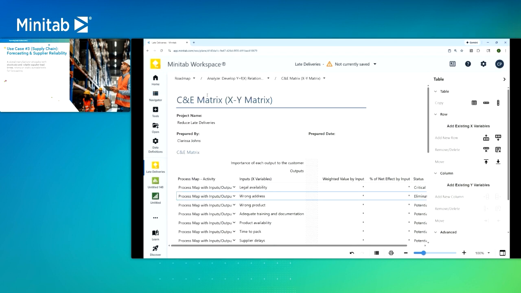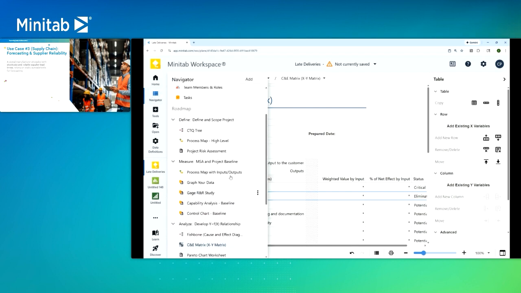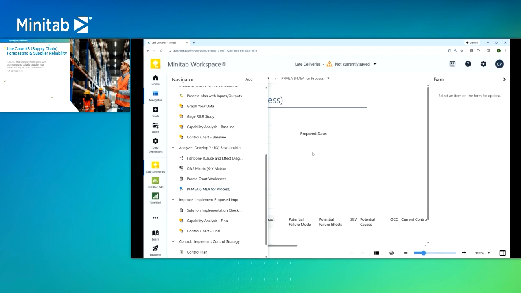So the goal with Minitab Workspace is really reducing the work involved in what we typically do in a process improvement project, with all these built-in forms and tools that share data back and forth.